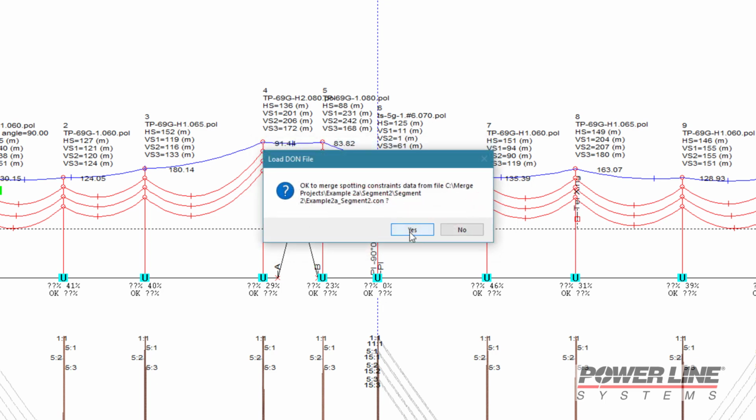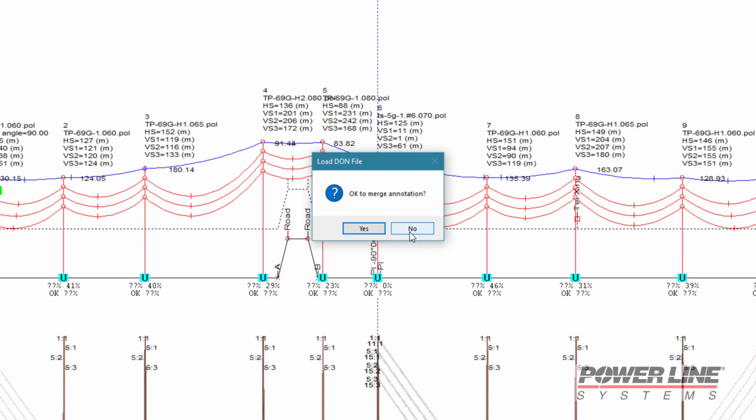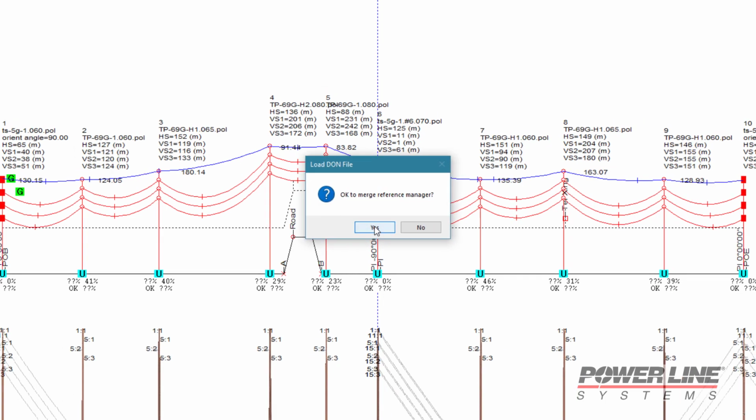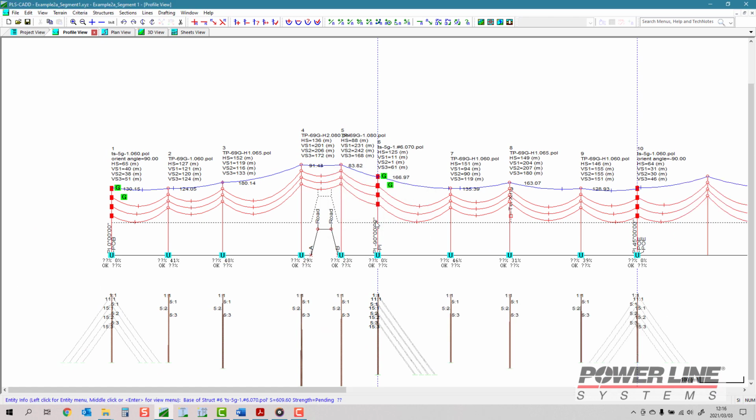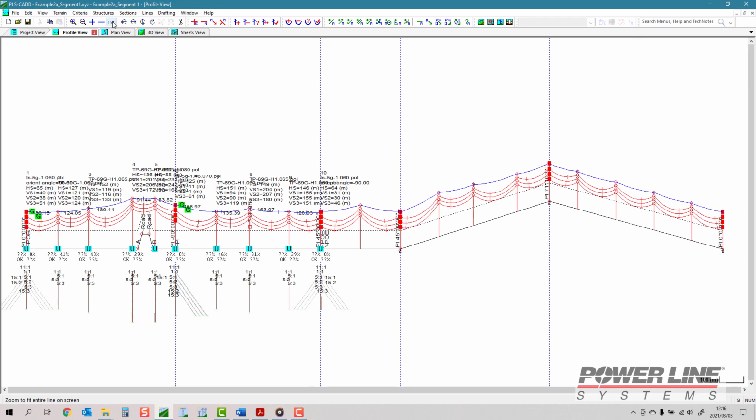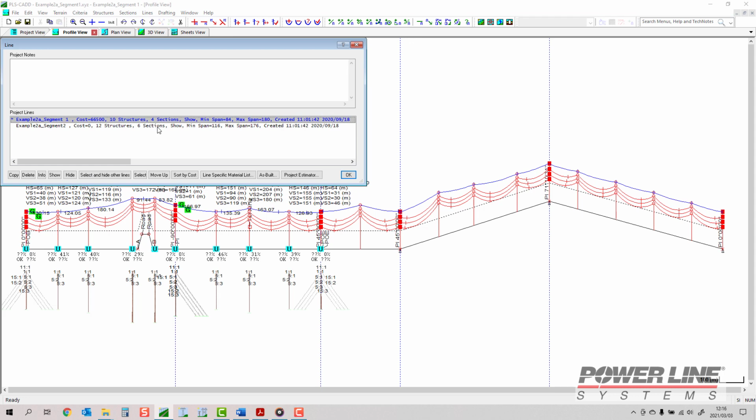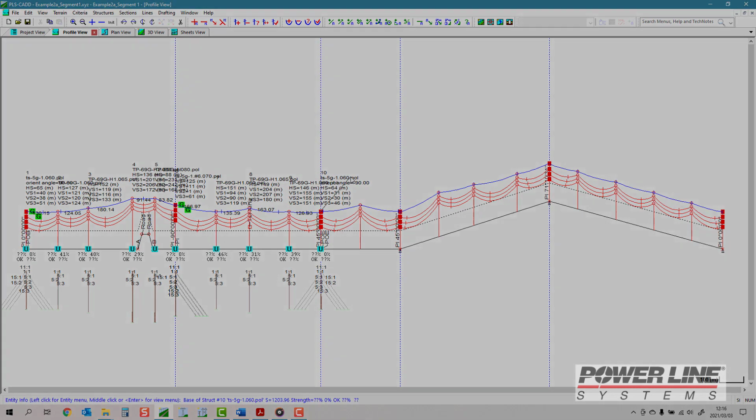And we have the rest of the attributes we saw in the previous example. Annotations, project notes, and any files we find in the project reference manager. You will note that at this point the two DON files are merged and we are left with two line models in our project. And we've seen the steps already to merge these two projects together, paying attention to that shared structure.